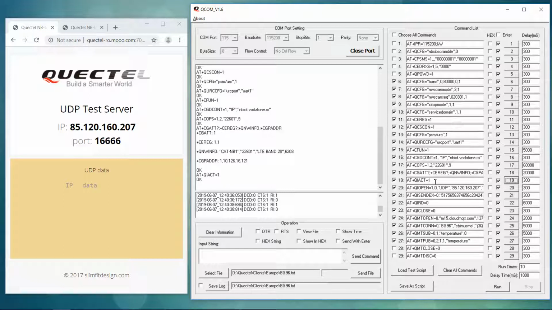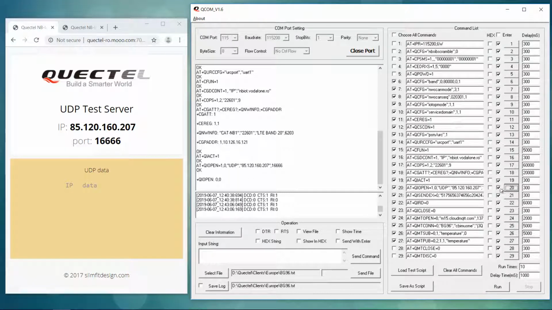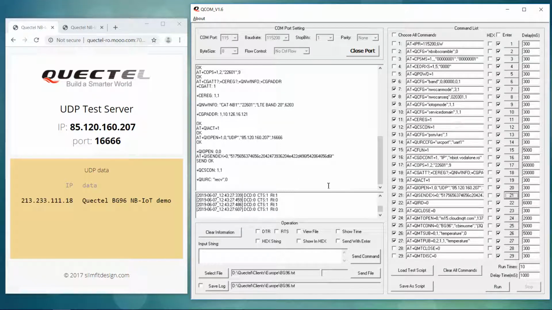Now let's activate the PDP context. When we work with data, we need to have a PDP context active. And now open a connection to a server. So this is a UDP connection to this server, to this port. Actually here on the left is a window that will show us live data to this remote server. Okay, now we'll send some data, some text information encoded as hex, with this command. The data is received by the server, shown here.